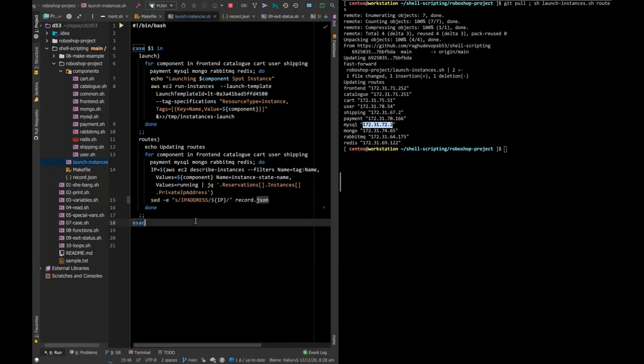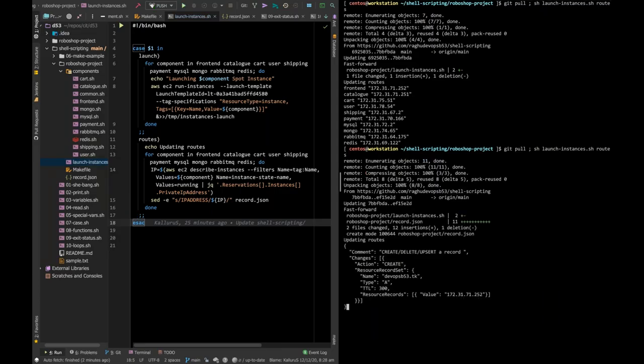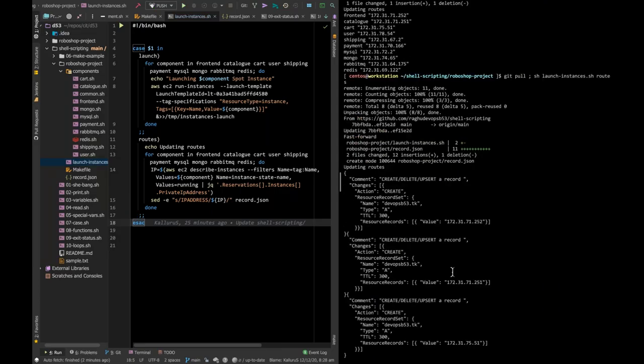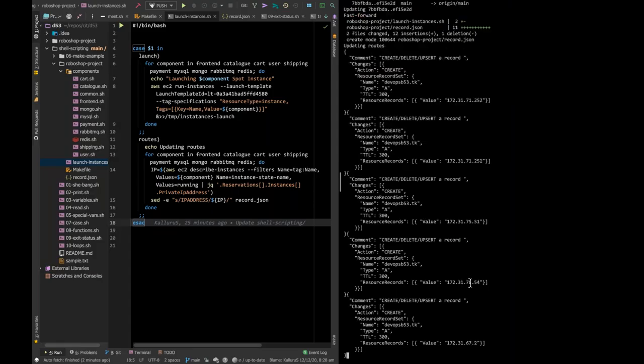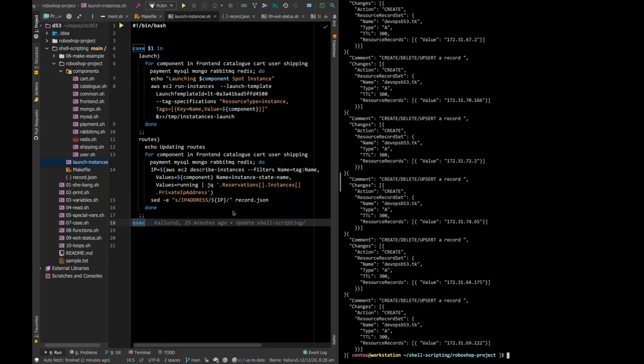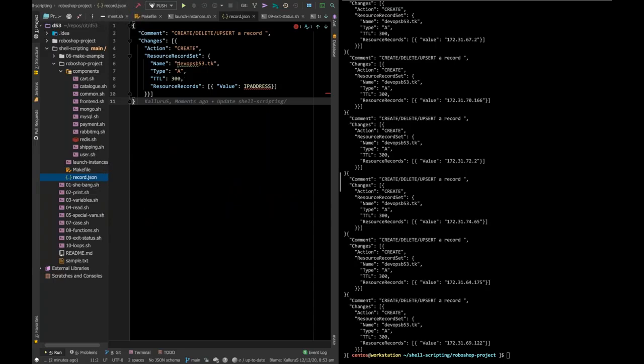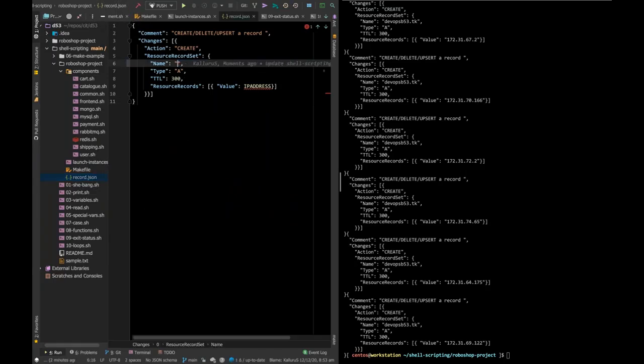Okay, now let's see what's going to happen. That record.json, is it updating or not updating? We'll understand this now. So now it's actually updating the IP address, right? But the record name is actually not DevOps B53.tk. I think it has to be the name of that particular component. So that means in my record.json, the name is not the domain name. The name is actually the name of the DNS record.